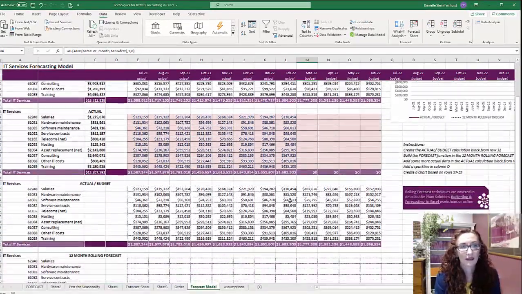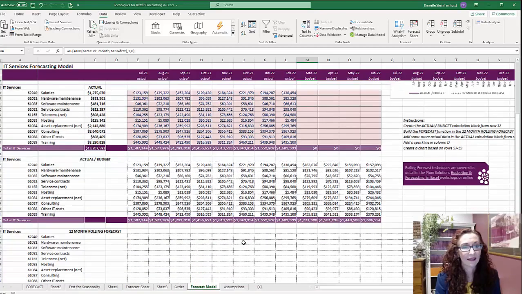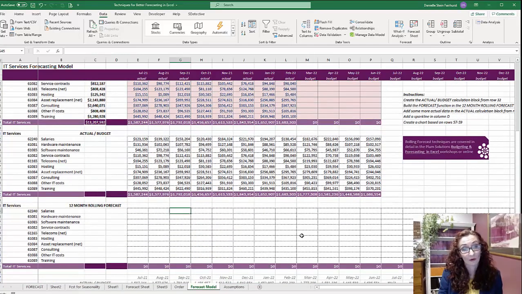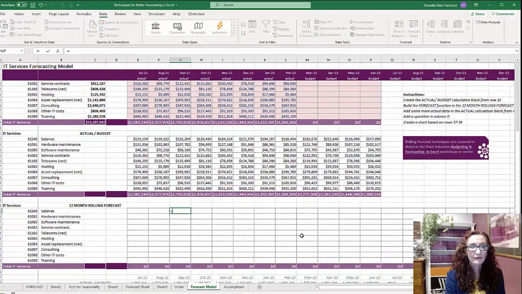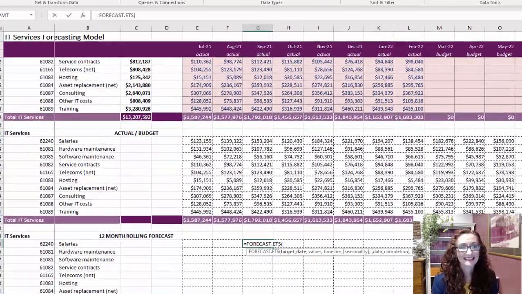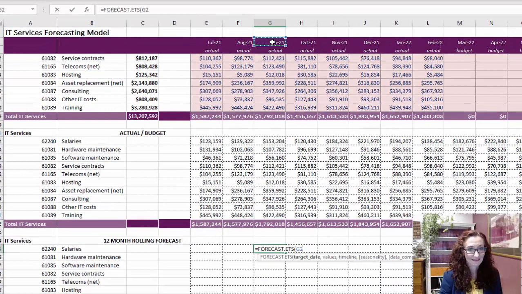So what we've got here is our actual and our budget. Here I'm going to calculate my 12-month rolling forecast. So let's have a go at using the FORECAST.ETS for a change. We'll say that's my date there. The dollar signs are going to be really important here. So that's my target date. For the values, now I'm going to just go out for two months. So I'm going to fix my dollar sign against the E, and I need to take it away from the F. There we go.